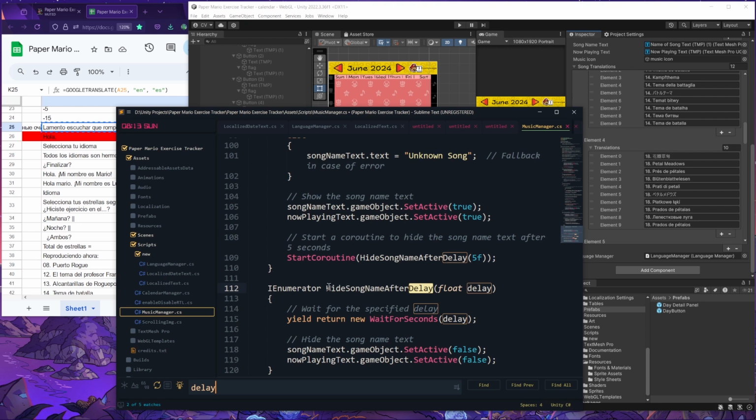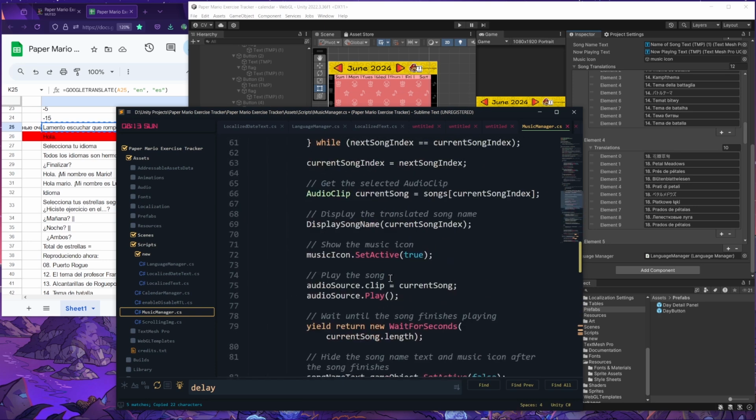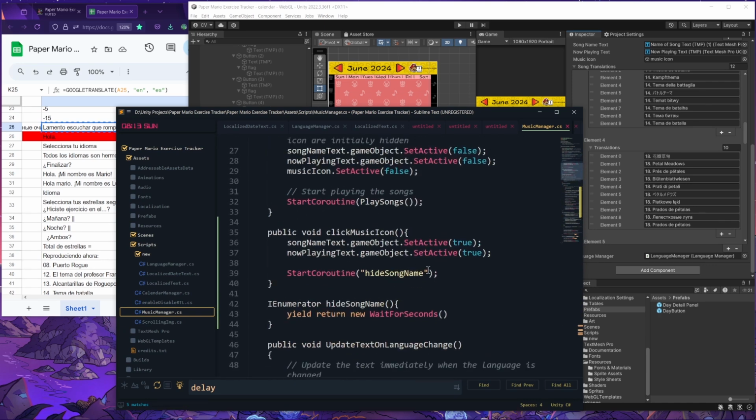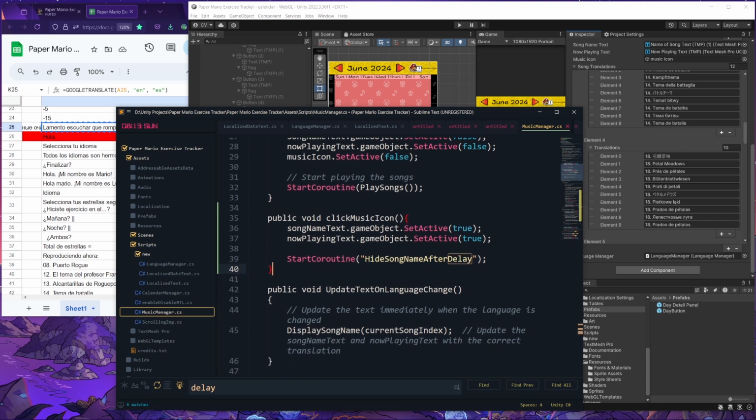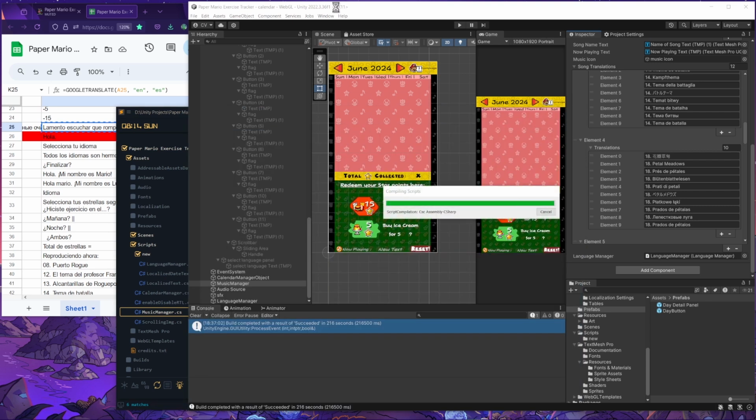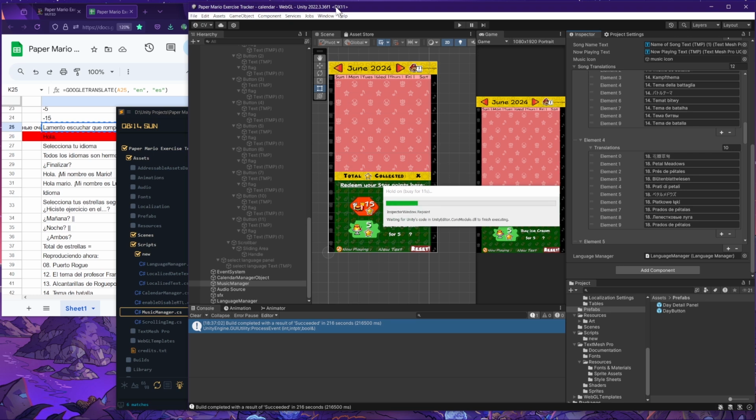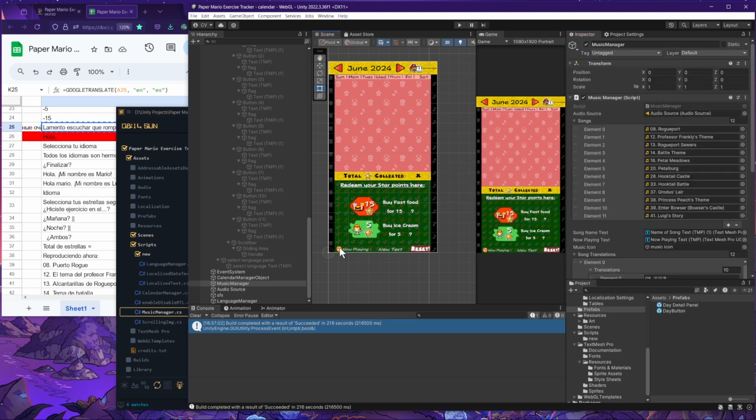Maybe I'll just call this coroutine, and I don't have to make one. So up here, I'm going to start this right here, and then I'll delete this coroutine. Save that. And now we need to assign a button press to that music icon. So we'll click the music icon.